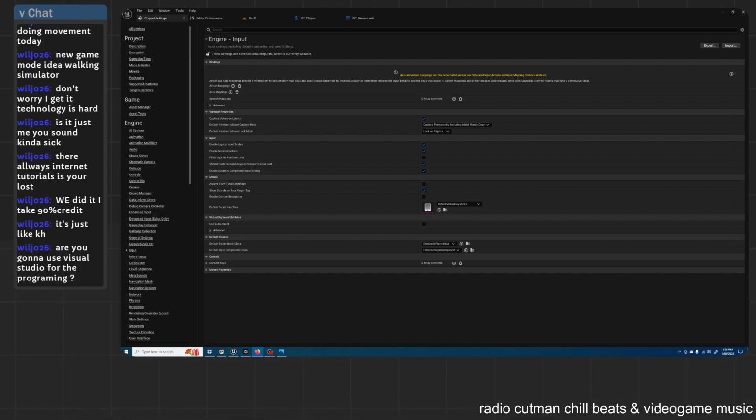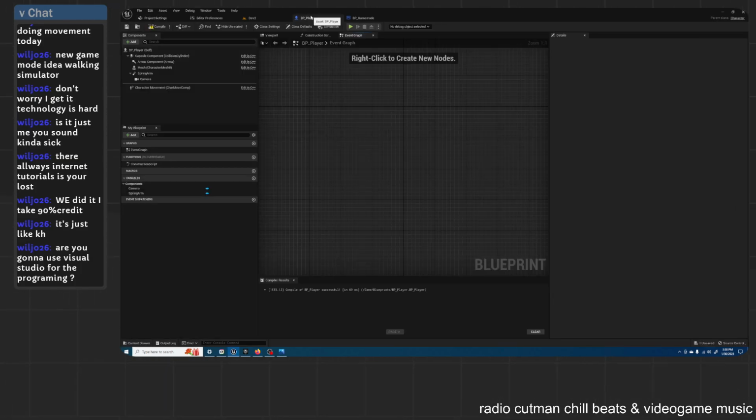Are you gonna use Visual Studio for the programming? That's the plan. So basically, I'm gonna do the programming in Blueprint, and I'll get on that in just a second so that I can explain what that is, just to get the basics down and get what I want onto the screen. And then later on, when I'm optimizing everything, I'll load up Visual Studio and do the programming in that, basically translating what I made in Blueprint over to C++. That's the idea.